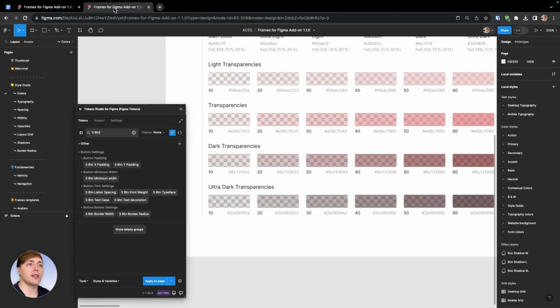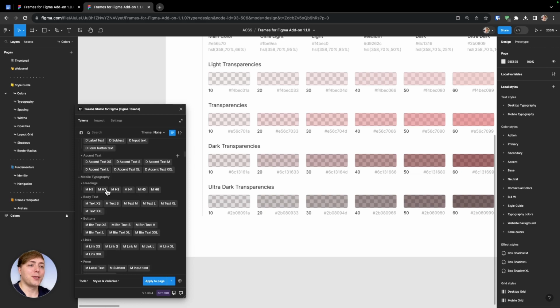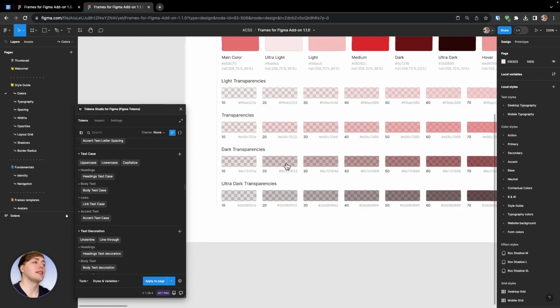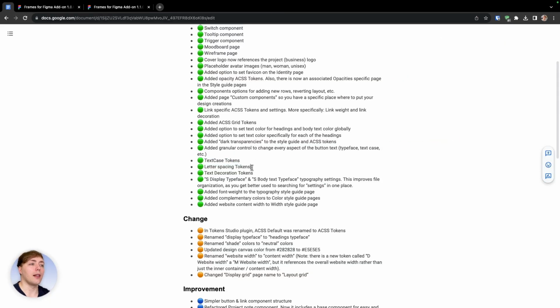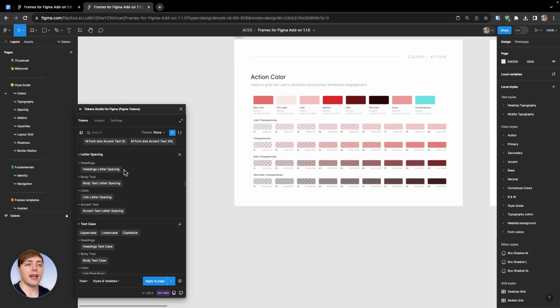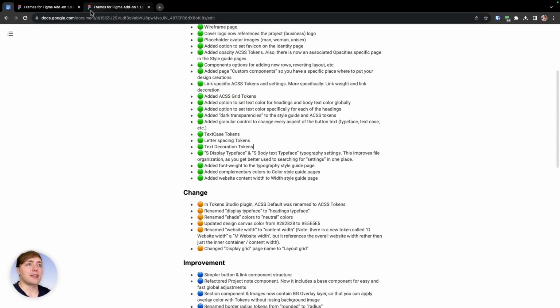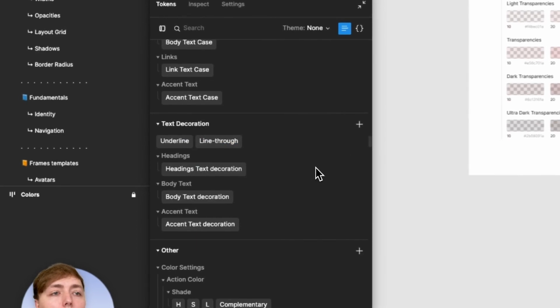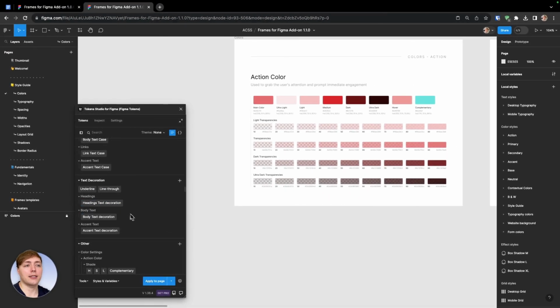Text case tokens: you can search for them, we got text case, uppercase, lowercase, capitalize, and you can also see that we have heading, body text, links, and accent text specific text case tokens. Next, we got letter spacing tokens as well. You can choose heading letter spacing, body text, links, and accent text letter spacing. And we also have text decoration tokens. So we got underline and line through, and you can also choose specific heading text decoration, body text, and accent text decoration.